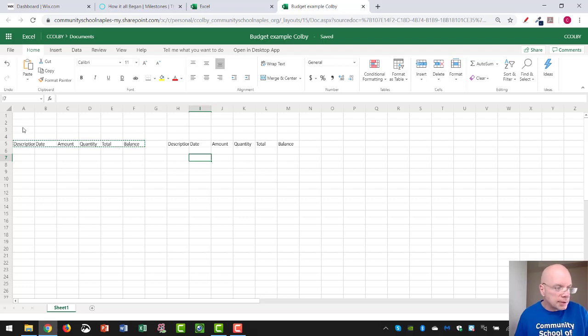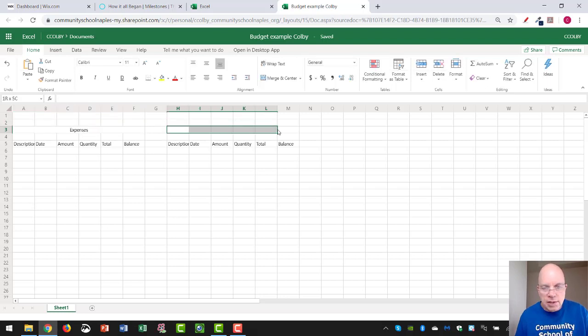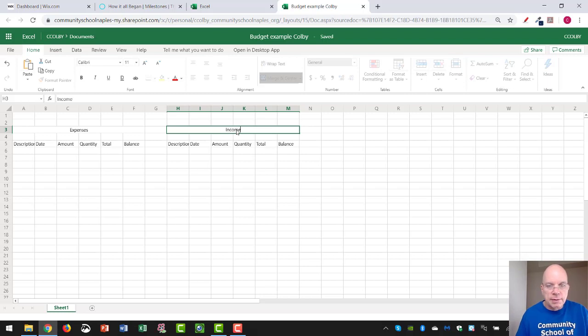And so I'm going to take all of these cells above from A3 to F3, and I'm going to use this function, merge and center. So click on merge and center, and then that lets me give this a title. These will be all of our expenses for the project. And then we'll do the same thing from H3 to M3, merge and center, and give these items the title income.